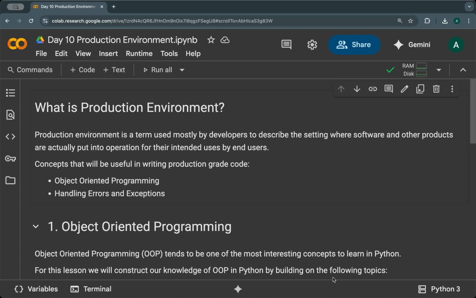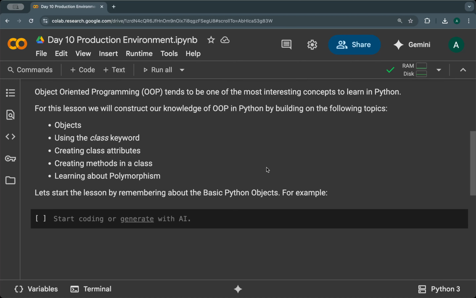Let's suppose you are working in a company and your code is absolutely ready for deployment. At that time you need to put your code in production grade programming. If you get any kind of logical error, that can be handled by error and exception handling, and your code should follow OOP concepts. So in Python, we have objects, the class keyword, attributes, polymorphism, and methods in OOP concepts.